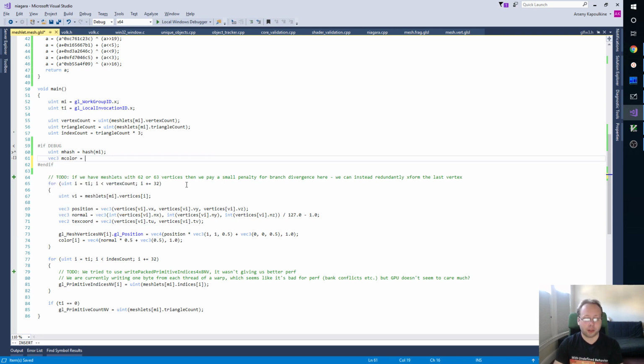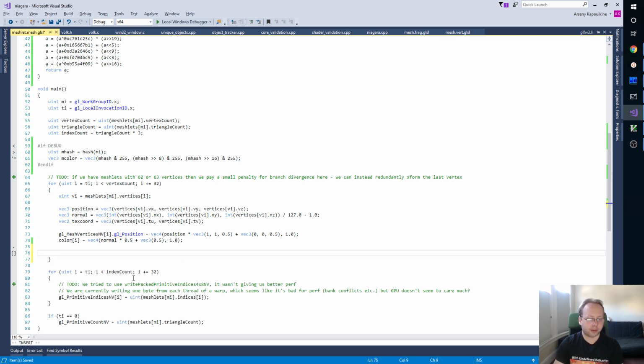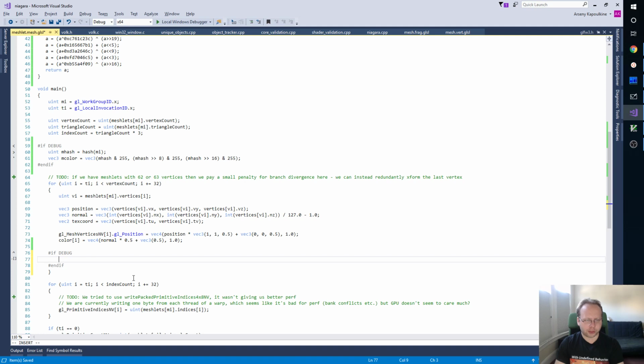and then we will compute the color using just components of this hash. So this is a 32-bit integer, so let's do hash and 255, hash 255, hash 255, and then if debug is enabled, let's just say that all components of the meshlet, all vertices of the meshlet will have the color that's the same, which is the color of the meshlet, right?